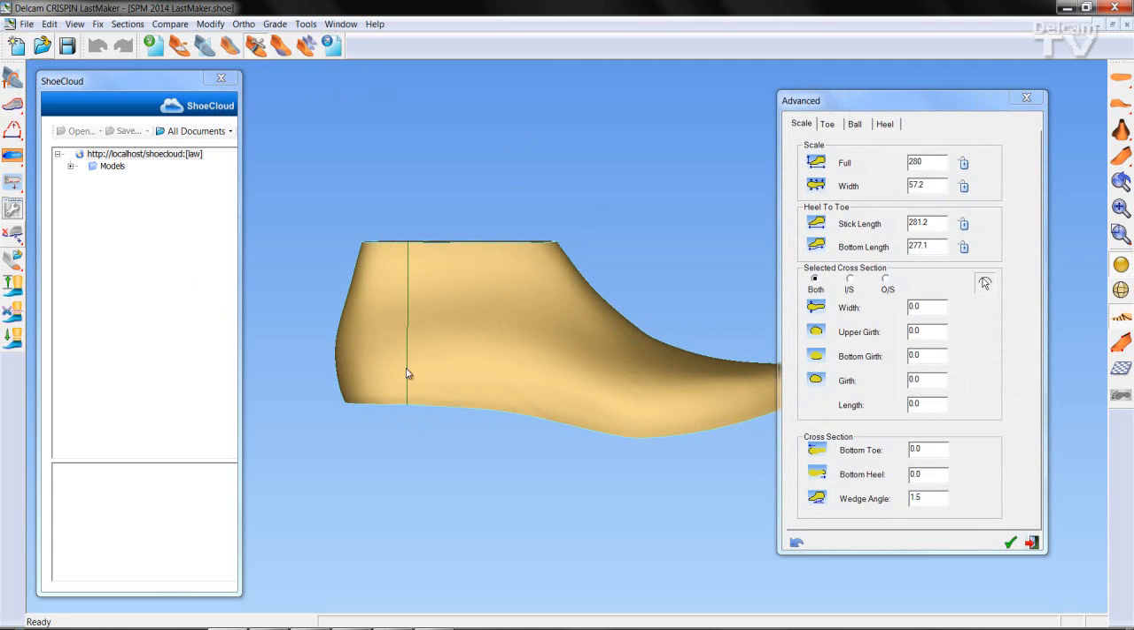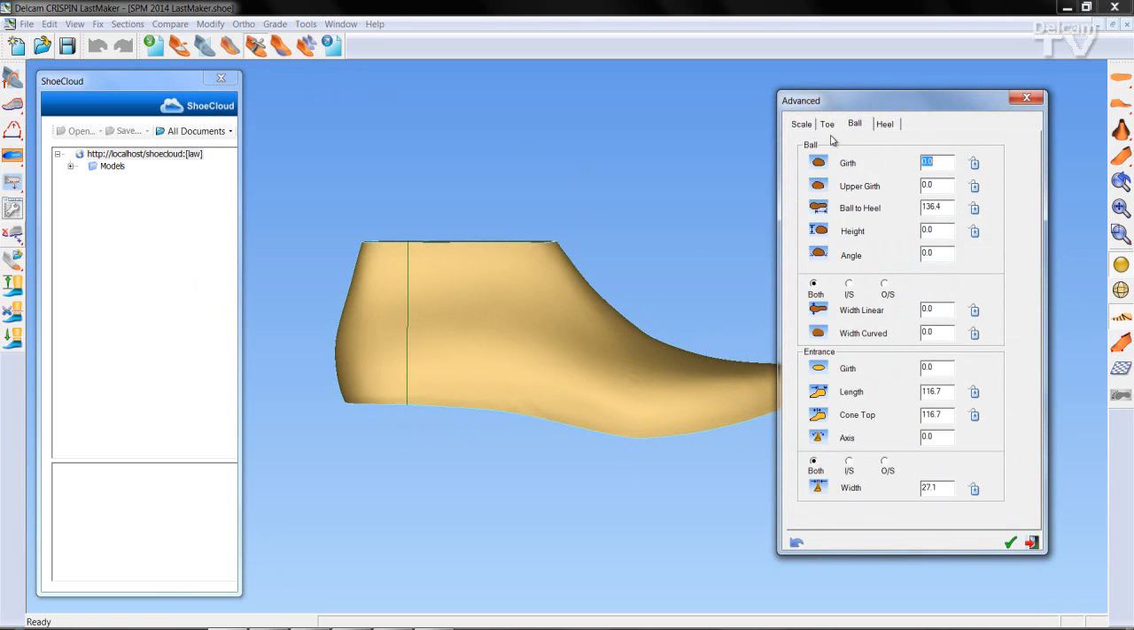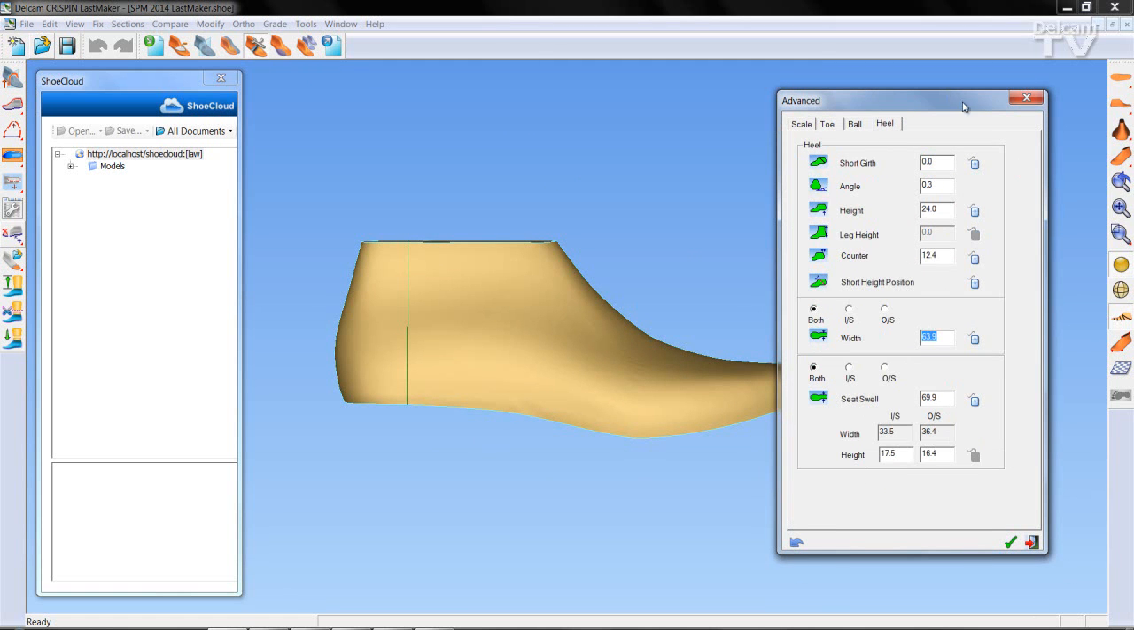This allows me to dynamically change any areas of the last and also key enter different values to change the areas of the last. So I can look at the toe area, the ball area, and I can also change the overall scale as well as the heel heights.